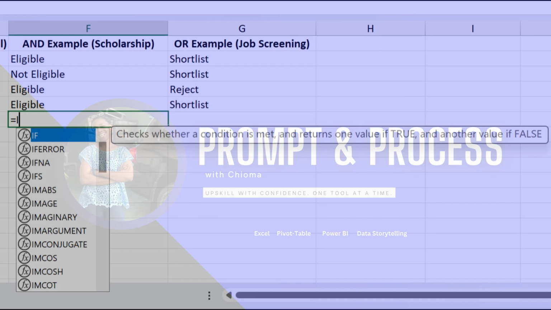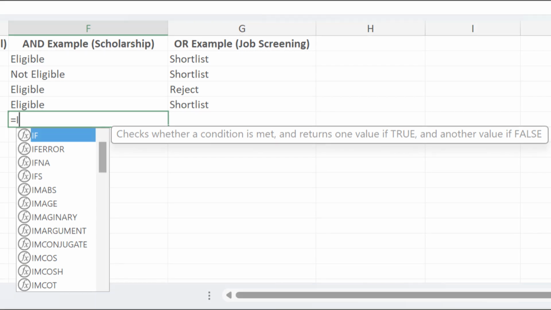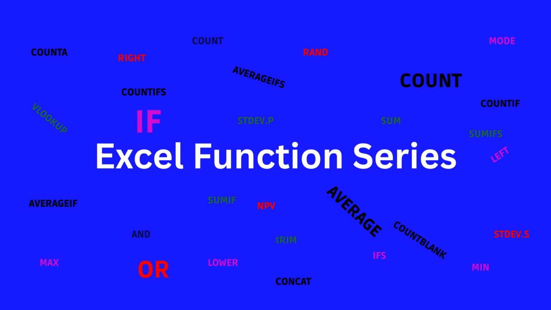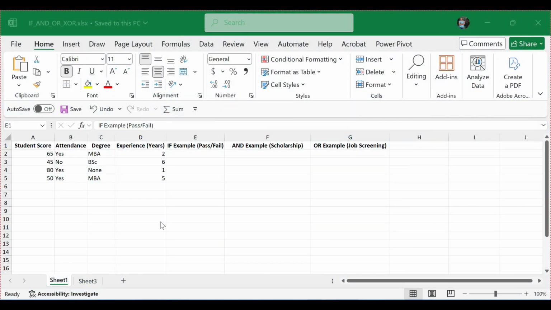In this video, we'll explore four logical functions in Excel: IF, AND, OR, and XOR, using real-world examples from datasets. Let's go. Today, as we continue with our Excel function series, we'll be looking at the functions IF, AND, OR, and XOR. We'll be looking at how to use them in Excel, what they do, and their real-life applications. Let's start with the IF function.